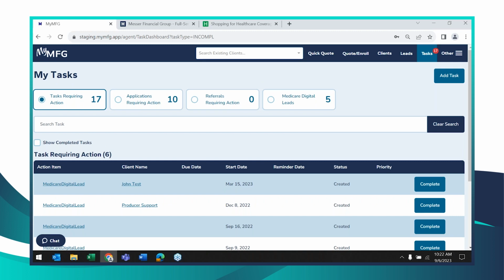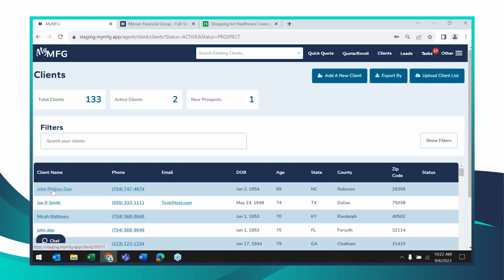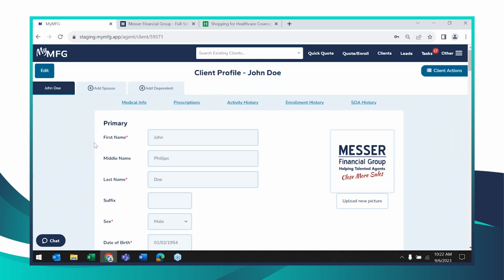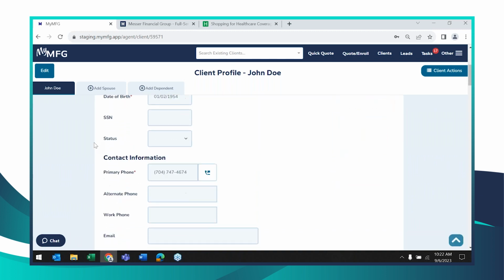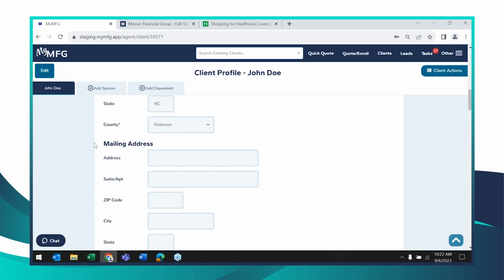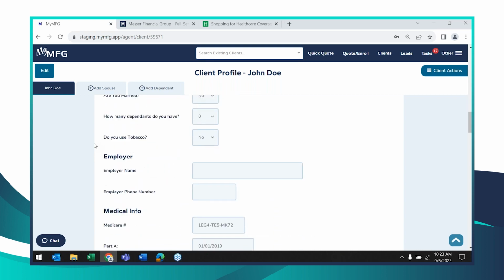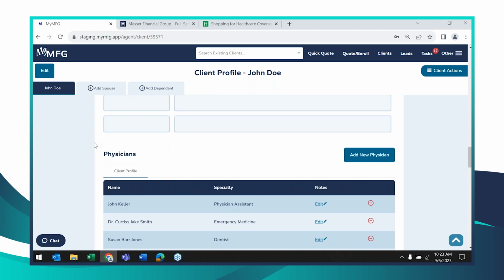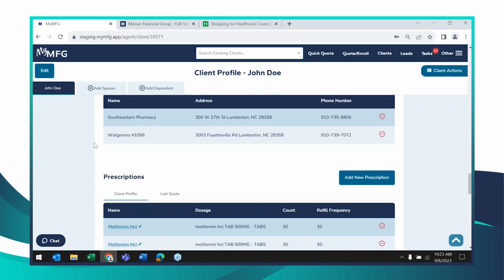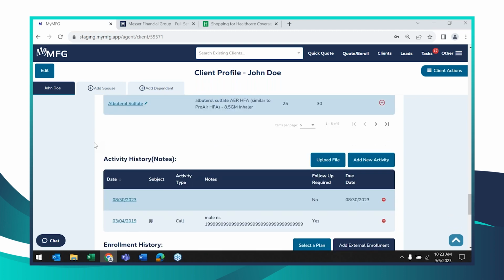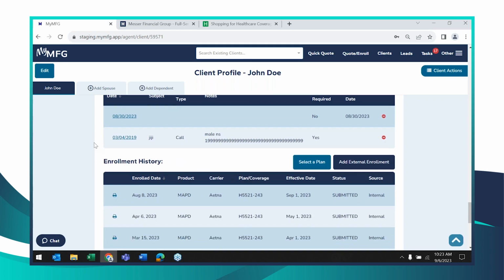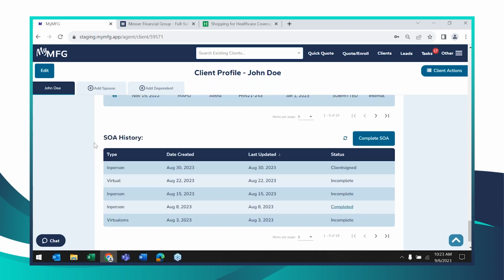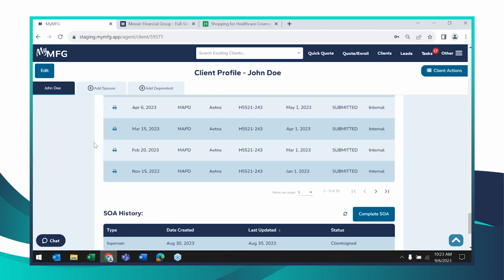Now that we know how to store our clients in MyMFG, I'm going to quickly just show you what the client profile actually looks like. So we'll click on a client. All right, and so you can see each section here: the primary information, contact information, mailing address, physicians, pharmacies, prescriptions, activity history, enrollment history, scope of appointment history.